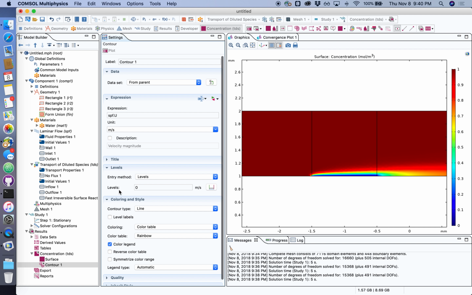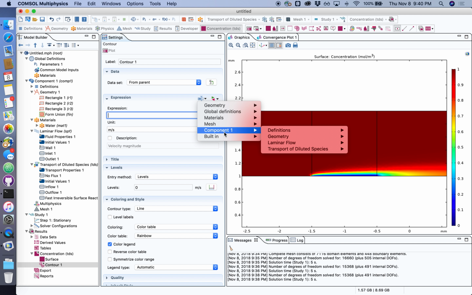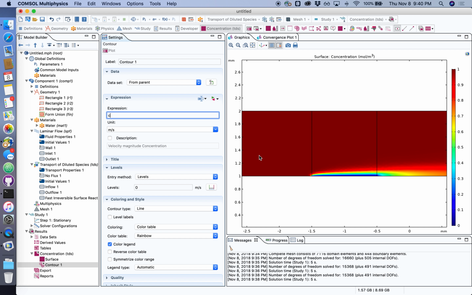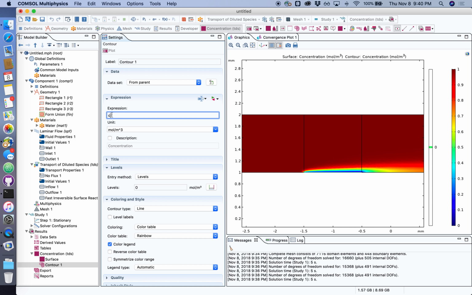interestingly, you notice that COMSOL in this case defaults to meters per second. It defaults to using the data from the fluid flow calculation, even though we're in a concentration plot, which is sort of amusing. Anyway, we have to change that, so get rid of the fluid flow entry there, and then under here I can go to component 1, transport of dilute species, species C, and then select C, the concentration. That's what I want, not the flow rate. And then when I select that and hit enter, or hit plot, there we go. That will update the units for me. I didn't have to change that.